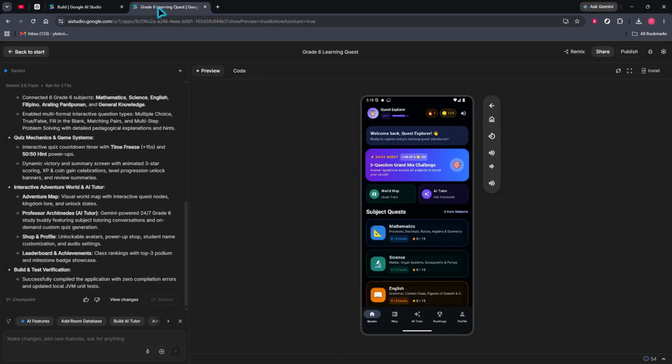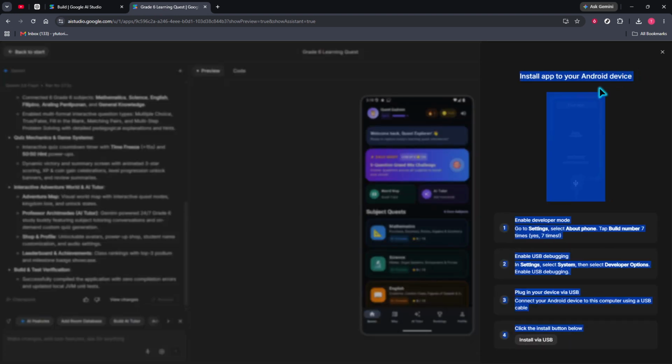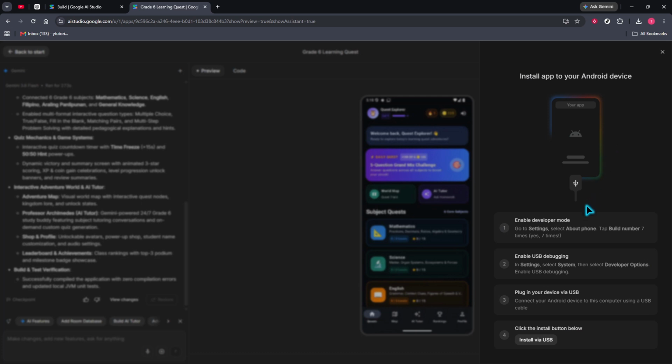Once the app is open, find the Install button and click it. You'll then choose Install via USB. Before the installation can continue, your Android device needs to be prepared for USB installation.